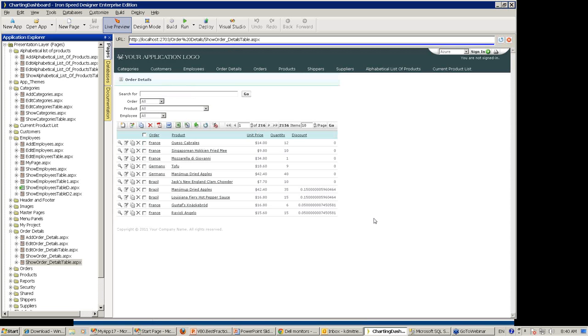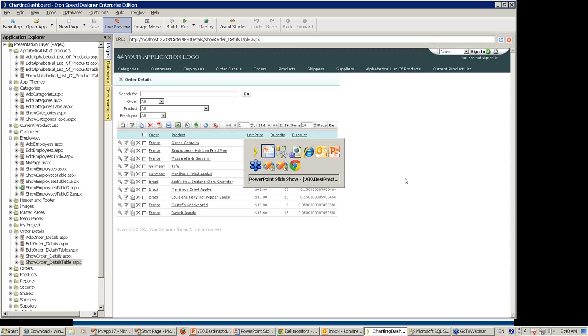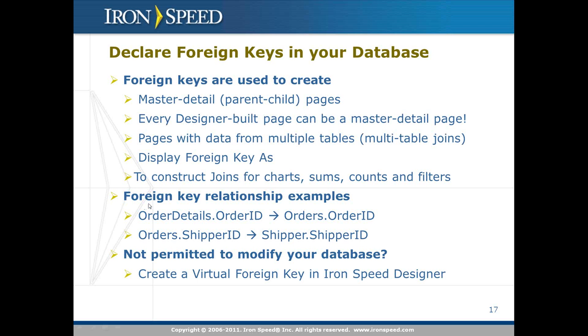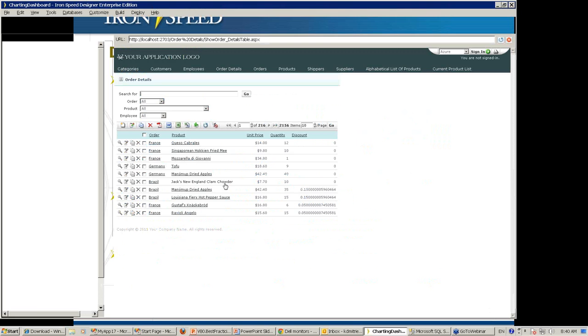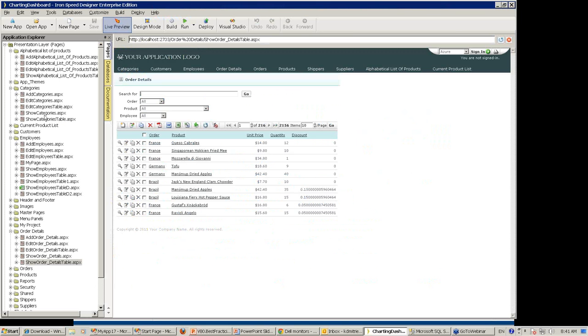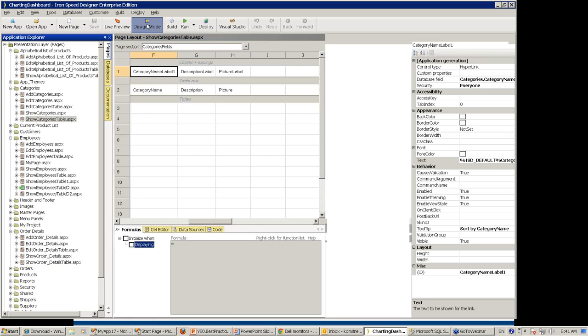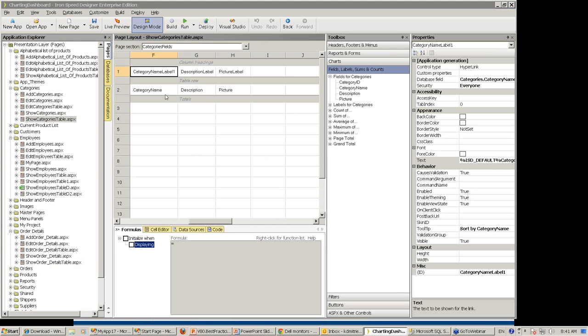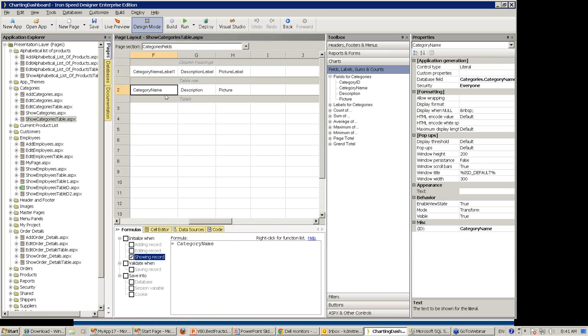One more very important aspect here, you see, friends. Why you want to set up foreign keys is because a foreign key allows ISP designer to construct joins. And joins have to be constructed if you want to drag and drop charts, sums, counts, or filters from various tables. What I'm talking about is the following. For example, I go back to my categories table, right? And I want here to drop some chart. And the chart, I want maybe sales per employee for this particular category.